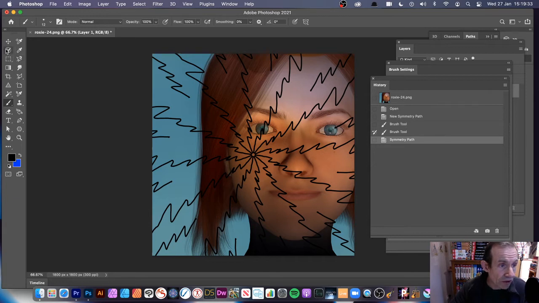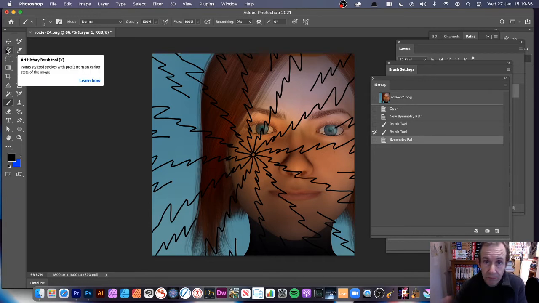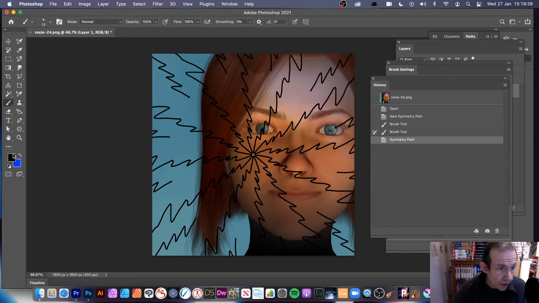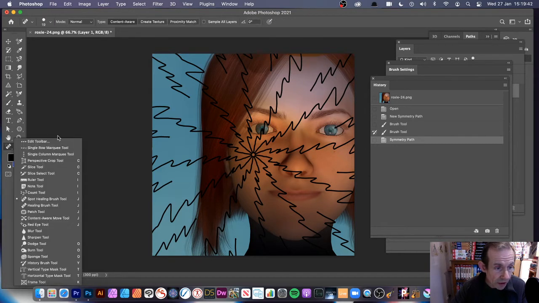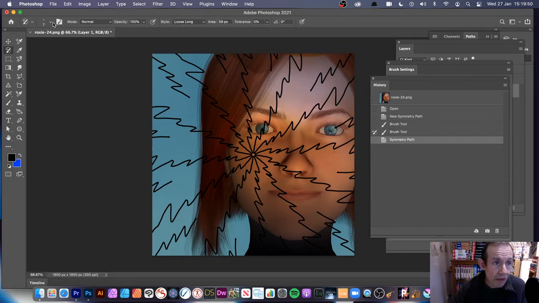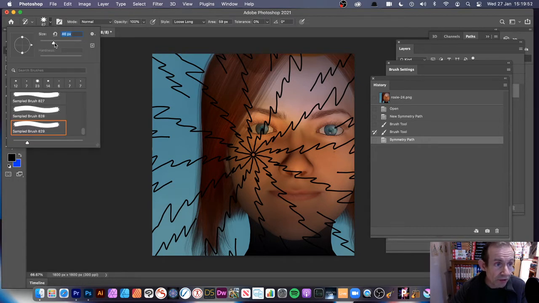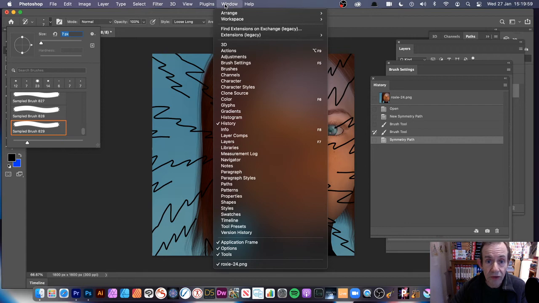So go to the art history brush. Your art history brush might be in a different position, or you might not have it. If you can't find it, you can edit the toolbar and access your art history brush that way. So select the art history brush. Now I'm using this star design. Again, you can see the size there. I'm going with 7 pixels. You can vary this.